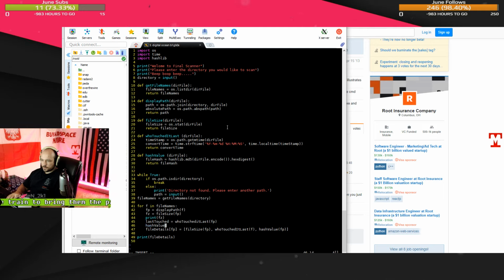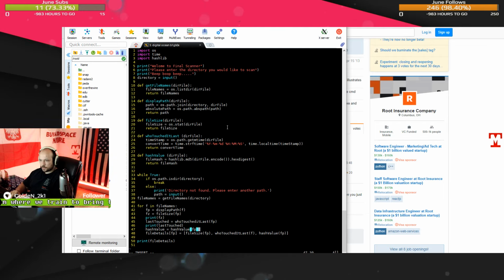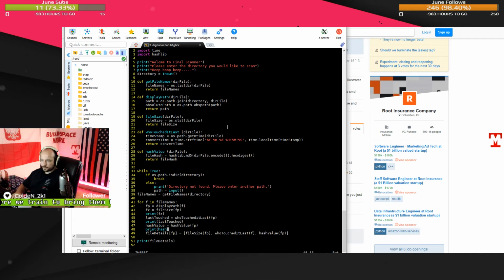Who touched it last? FP. So maybe I should have never told you to do it like that. Because if something does break, instead of it saying it broke on line 47 and then you have to look and see what function it broke on, I think this is easier to debug. Print last touched, and then print hash value. And then I'm gonna replace all these.